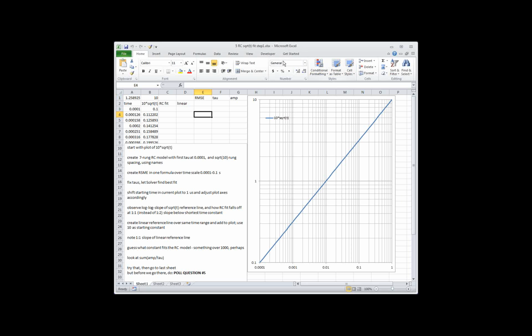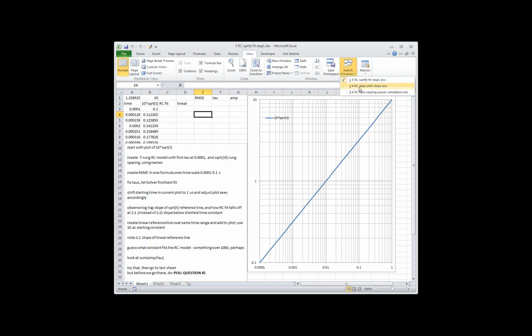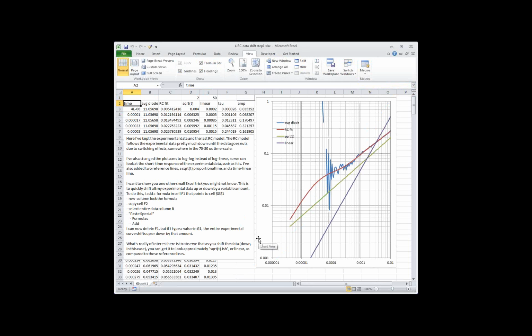If I did that right, it's already loaded in here. Sheet 4. Okay, so let's talk about the square root of t function for a minute. I've kept the experimental data from the previous model, and I have kept the RC model, the 8-rung model from the last sheet. And this model follows experimental data pretty much until it goes nuts due to the switching effects. I also changed my plot axes here, so I've got a log-log plot. So I changed my vertical axis to log scale instead of linear.